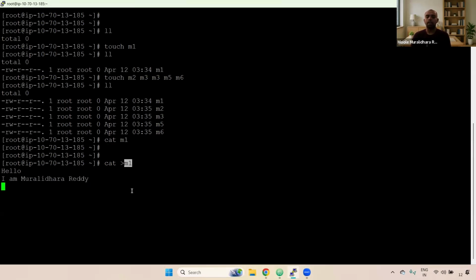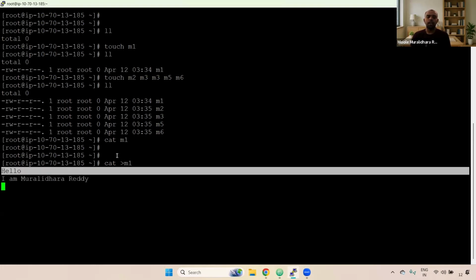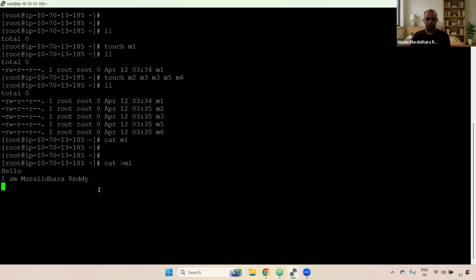Now you can give Control D. If you give the Control D, what will happen? Whatever you have written here will be saved to M1 directly. Now, if you see here, it is saved.